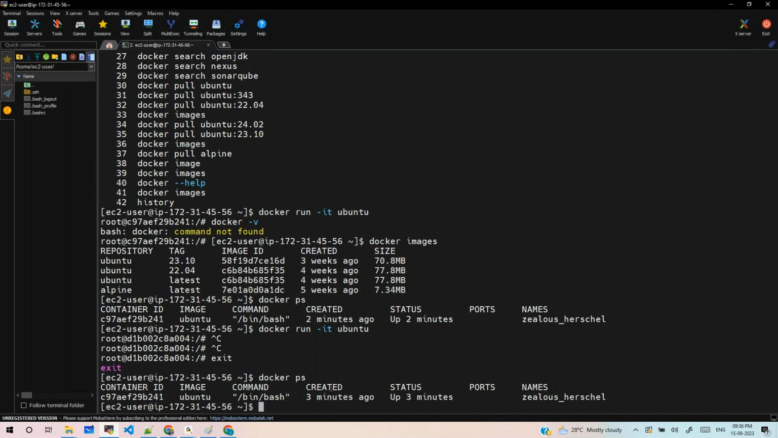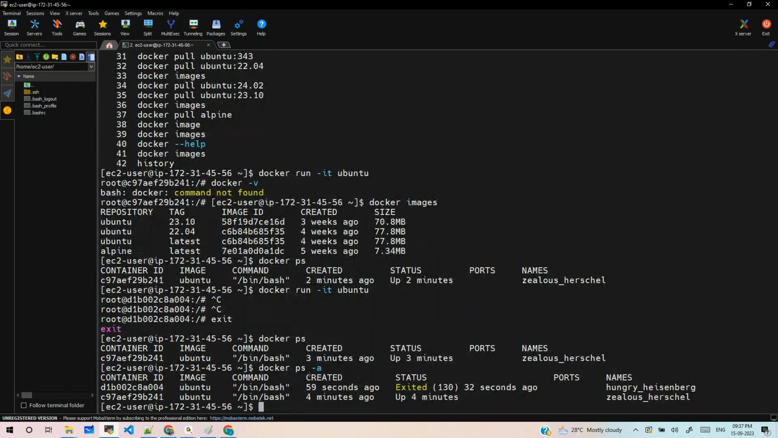Now let's see how to check the stopped containers. docker ps -a means all, both stopped and running, will be shown. How do we decide which one is stopped? The status will be shown as exited. If the container has exited, it has come out from the running state.